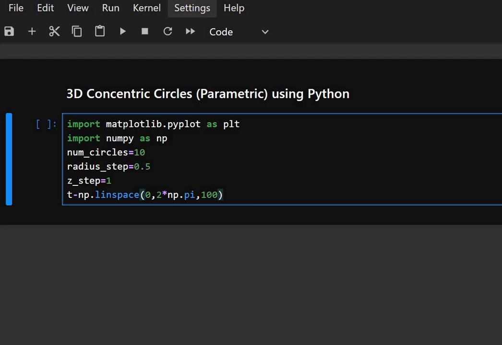And here z step controls how much the z coordinate height increases for each successive circle. So this step is 1, so each circle is placed 1 unit higher than the previous one on the z axis. And t is equal to np.linspace. Here it generates 100 evenly spaced values between 0 and 2 pi. So these values will be used to parameterize the circle in the xy plane using cosine and sine functions.